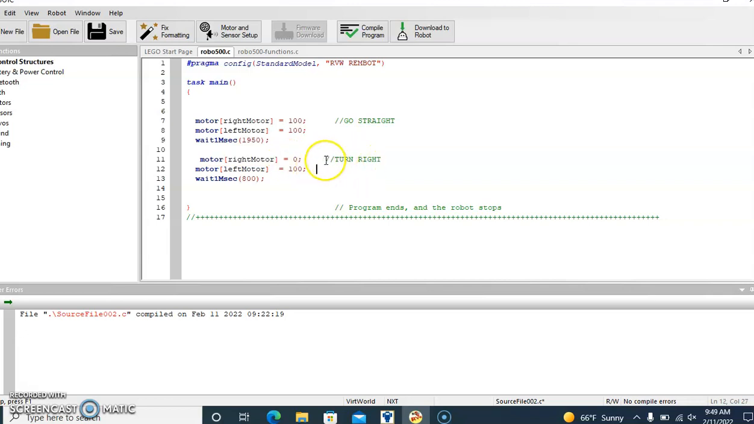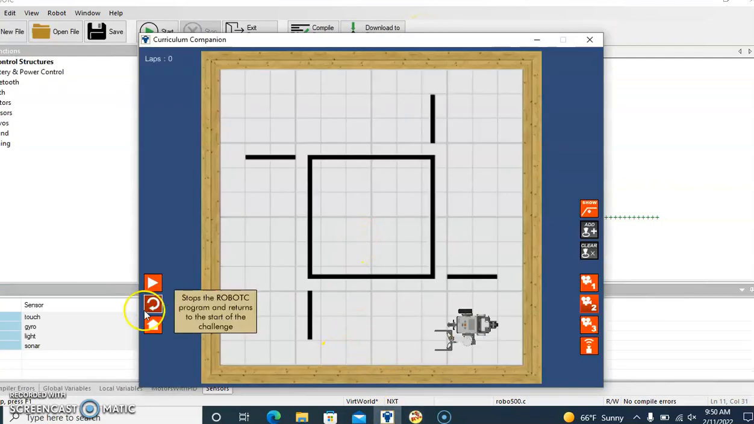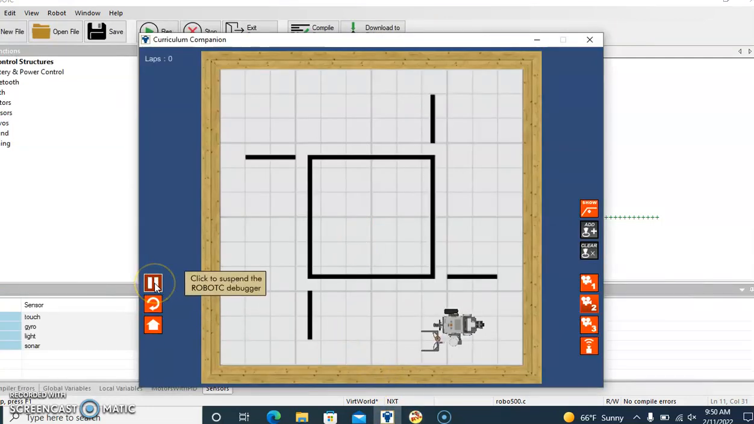And don't forget, the green stuff are comments. If you want a comment, I notice it's black, I'm going to type // and that's a comment. The comments are meant to explain the program. They don't actually run the program. But if we compile and download that program, the robot should go straight and then turn. So let's run.